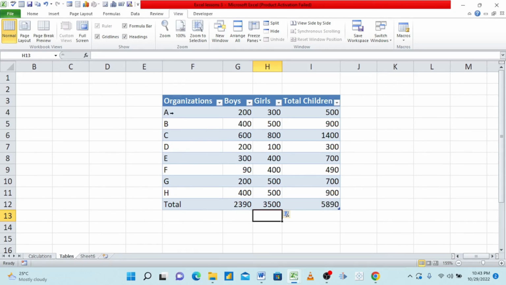If they ask you how many did organization A reach, you say 500 children, 200 boys, 300 girls. If they say how many did organization Z reach, you say 300 children total, 200 boys and 100 girls, and so on and so forth. So this is how we calculate basically in Excel.